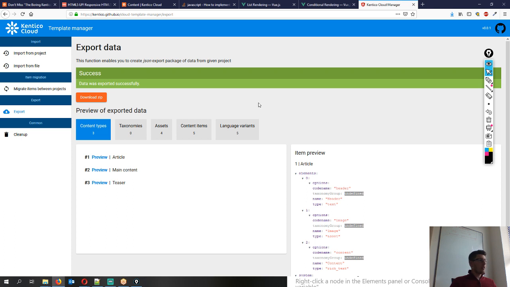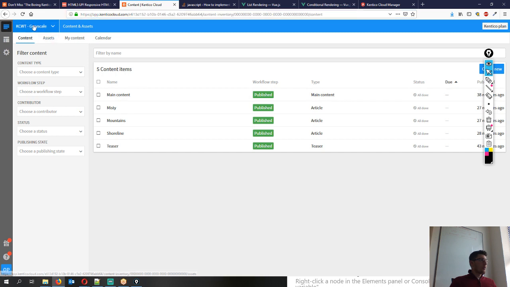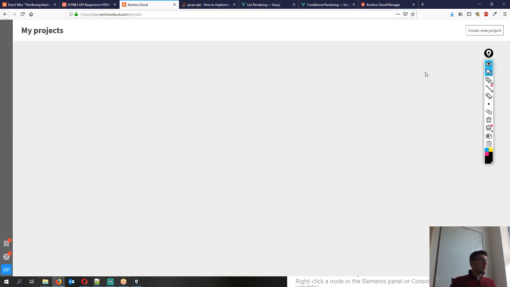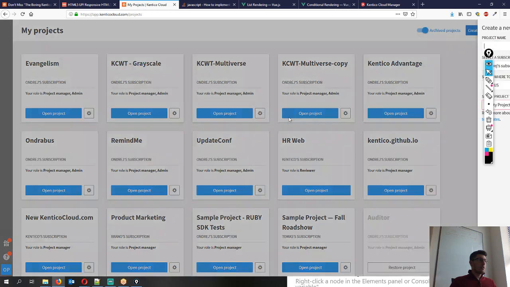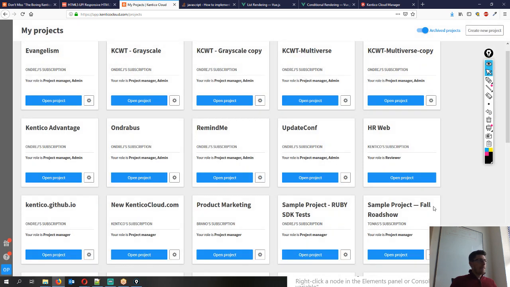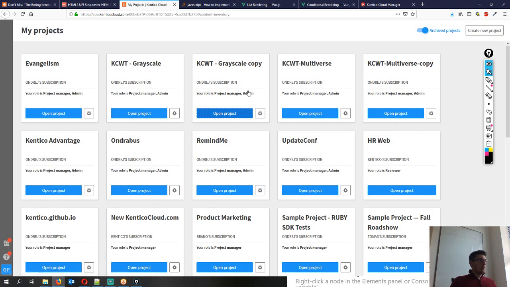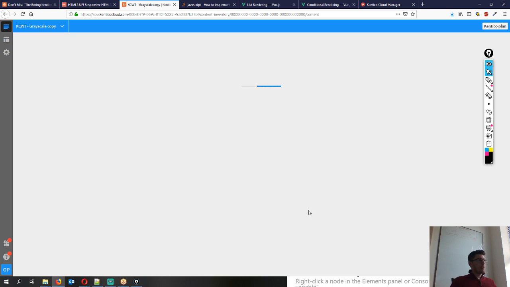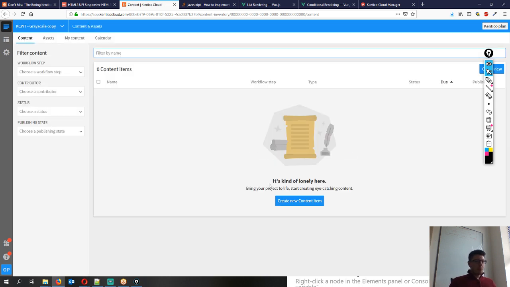Now what I want to show you is how you can import everything to show you that it actually works. So for that, I will create a new project. Let's call that one Kentico Cloud Web Template, Grayscale. Copy. And let's create it again here and create a project. And open it. Now this is a blank project, just like I created it before, completely blank.